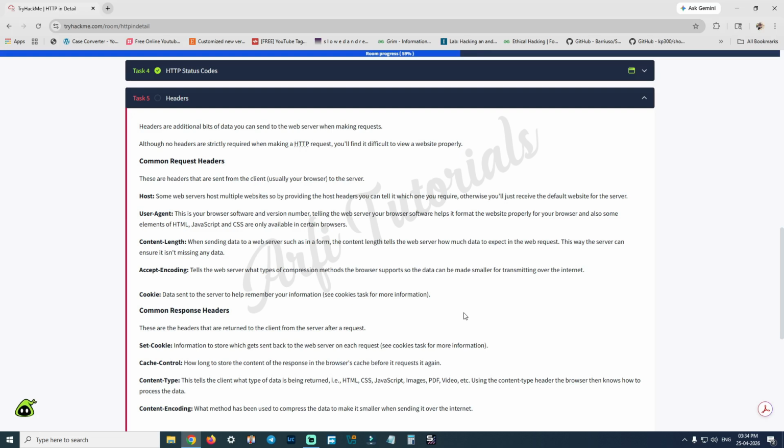The cache control header tells the browser how long it should store a response in its cache before requesting it again from the server.